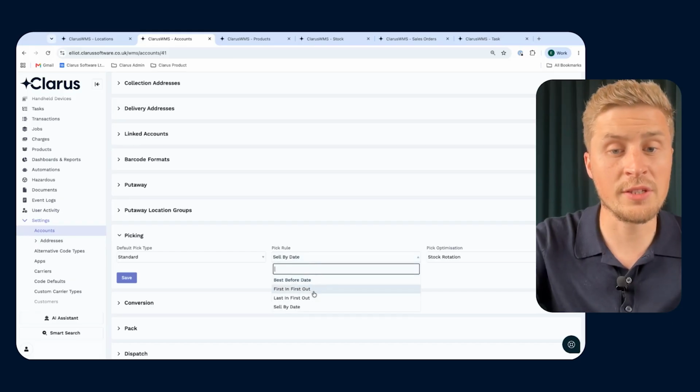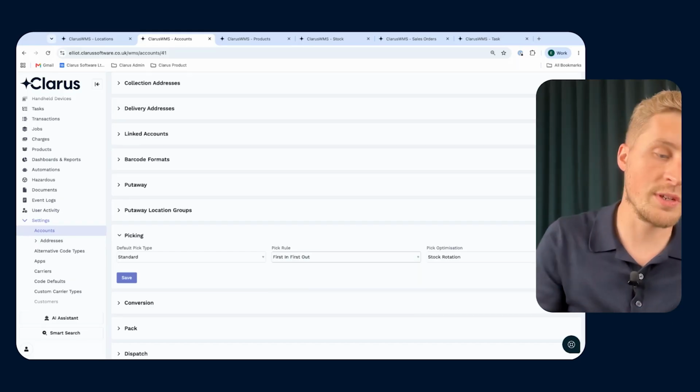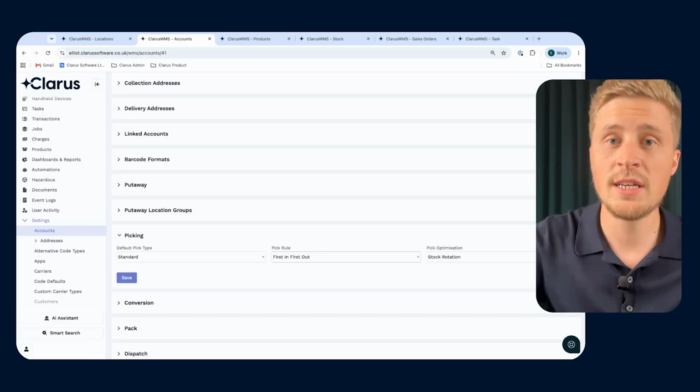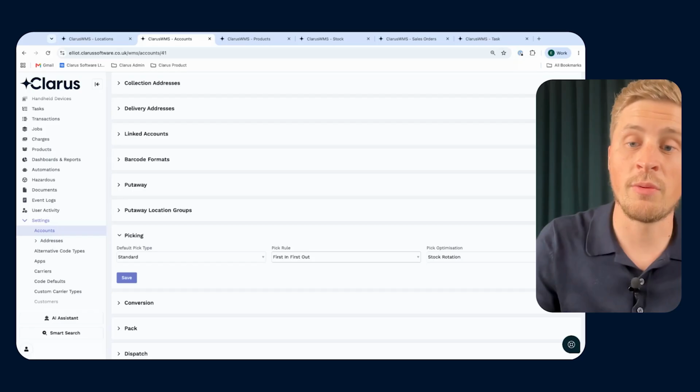What we're going to do is set up FIFO rules for this example. So it's looking at the stock that came in first, that will be replenished first into a pick face, and then it'll be picked from that pick face as well.